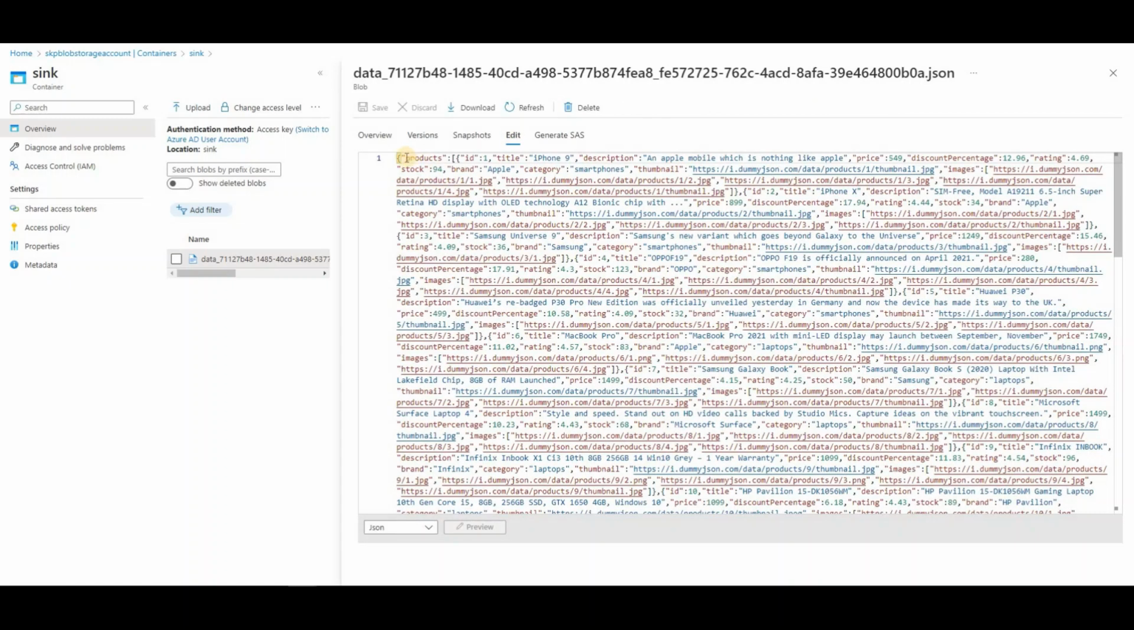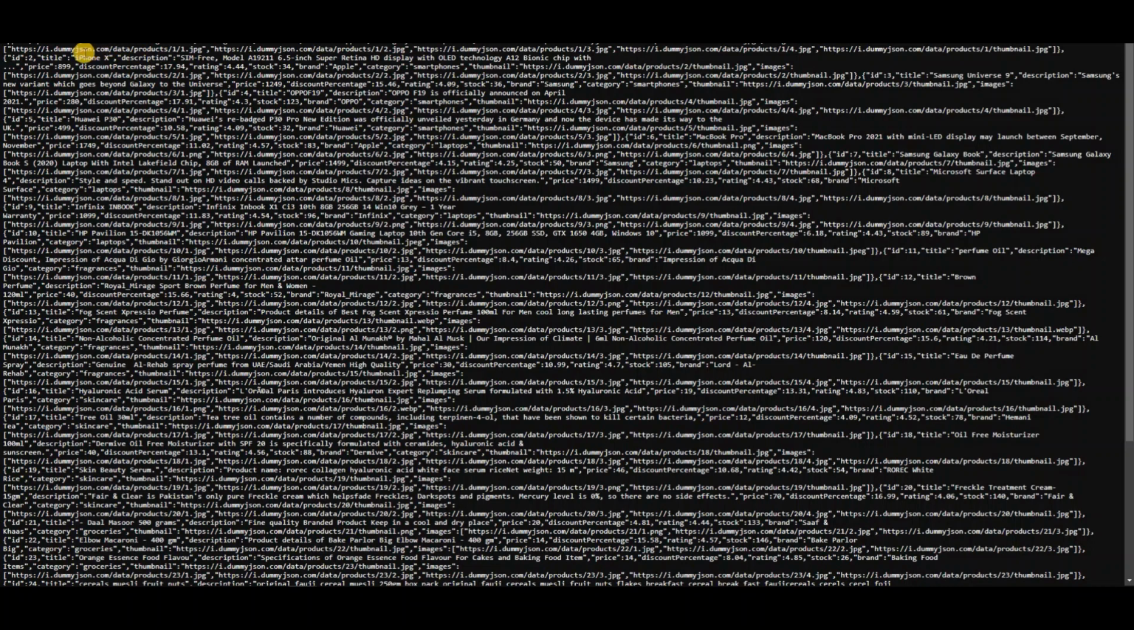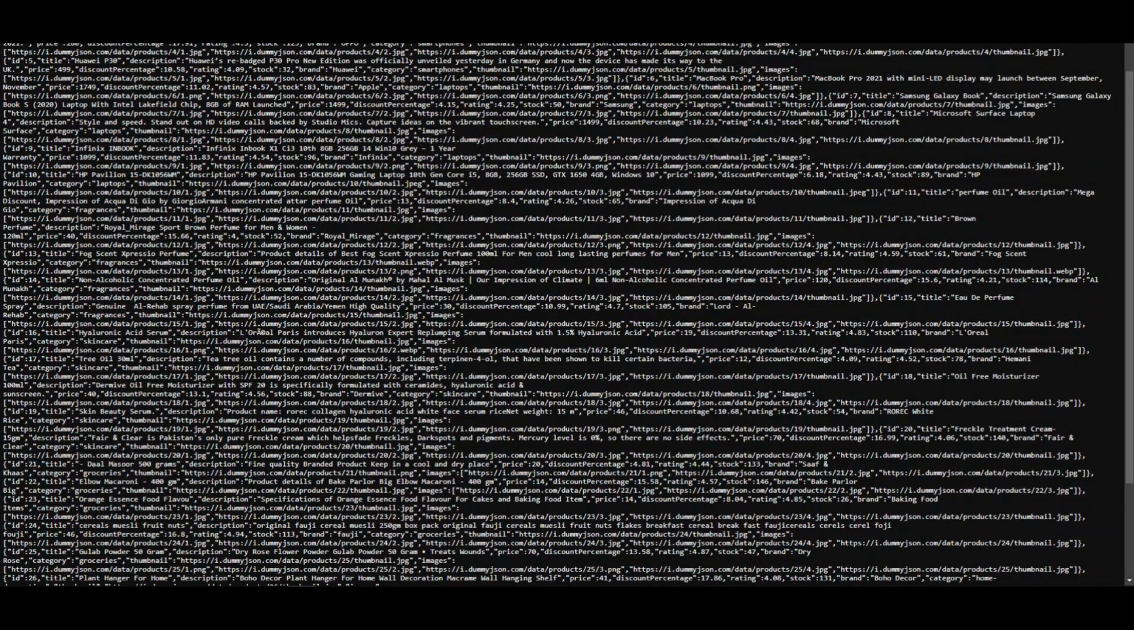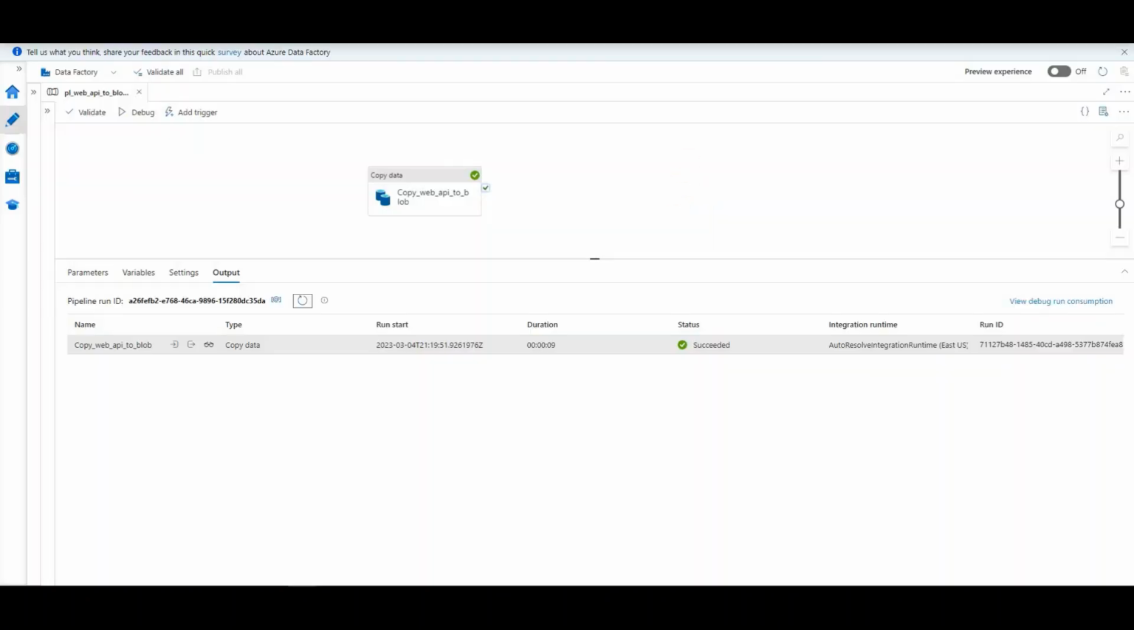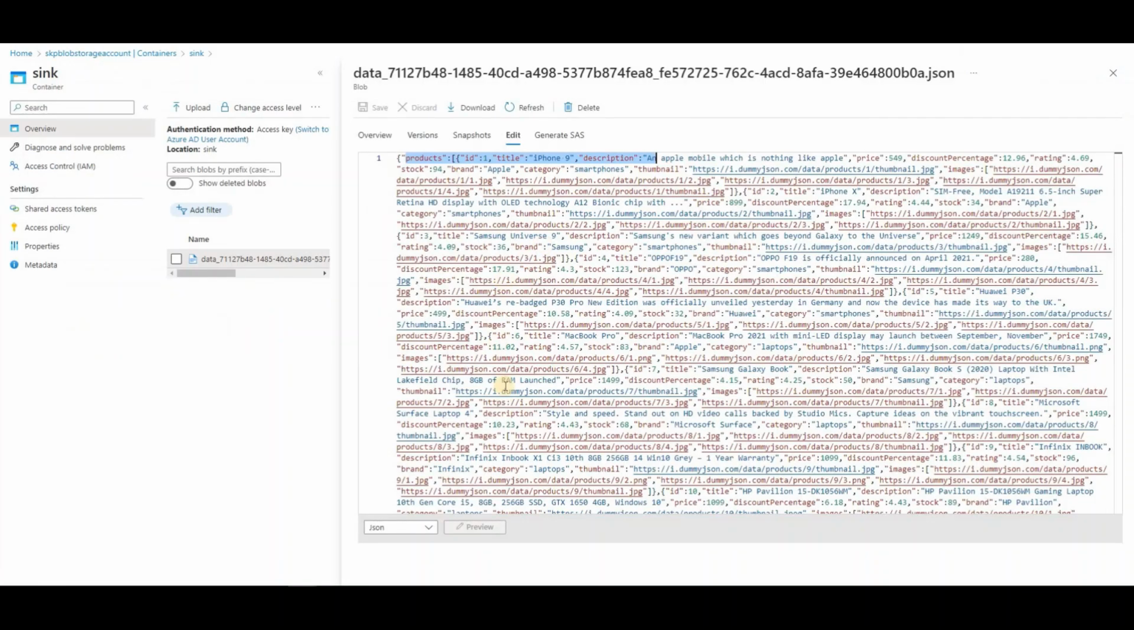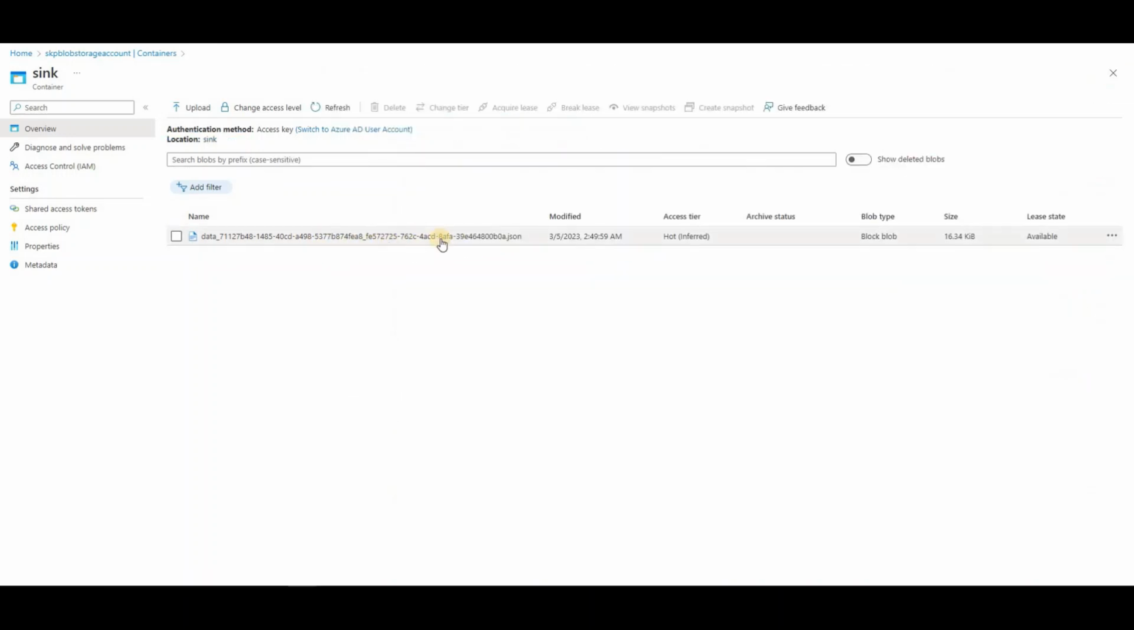You can see similar data is coming: product ID, title, description, and if you go to the web page, this is the same. Okay, so I will go back. The only thing is this file name is very long. To make it sensible, we will shorten it and give it some sensible name. So I'm going to delete it for now.